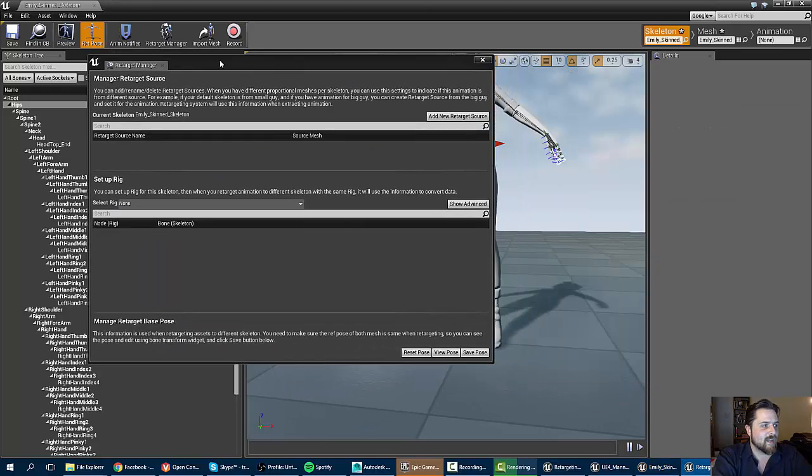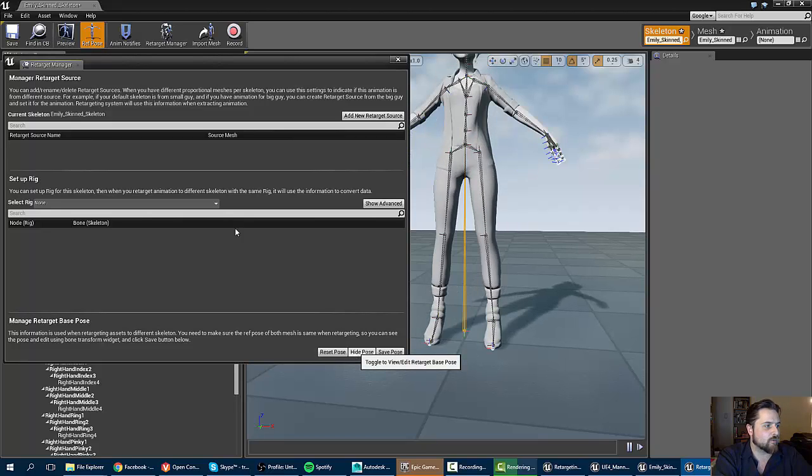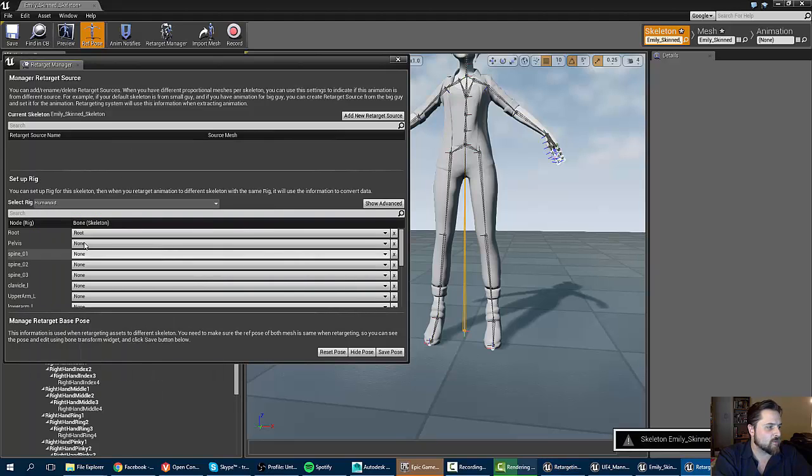And then in the Retarget Manager, I can hit Save Pose. And then if I go to View Pose, you'll notice that she's actually standing in that correct pose. So what I'm going to do is select the rig, select a humanoid rig, and you'll notice that two of the bones are actually assigned, the root and the head, because they were the right names.